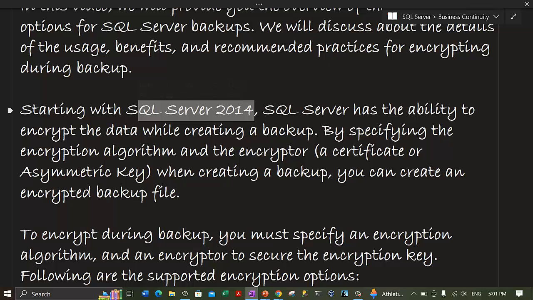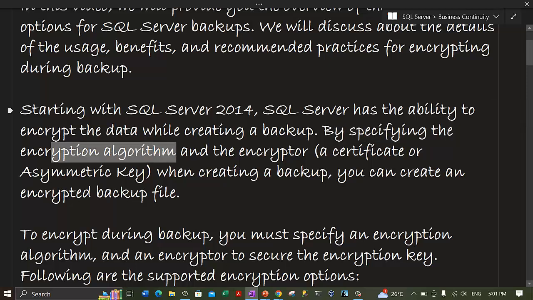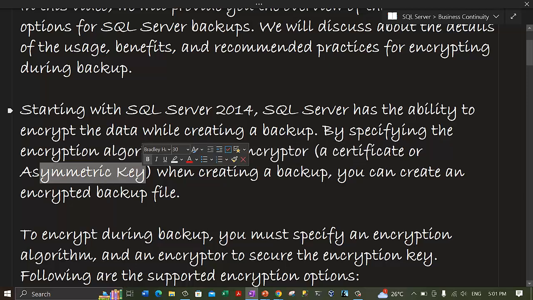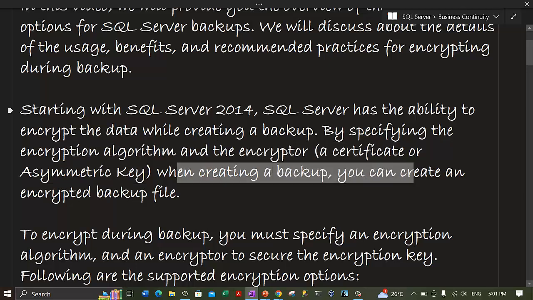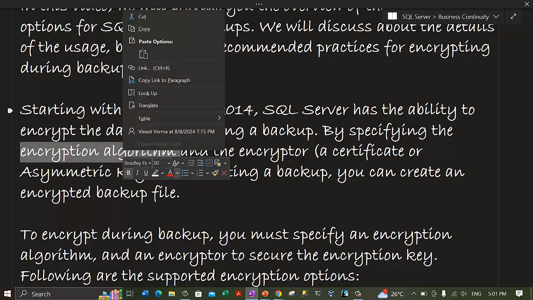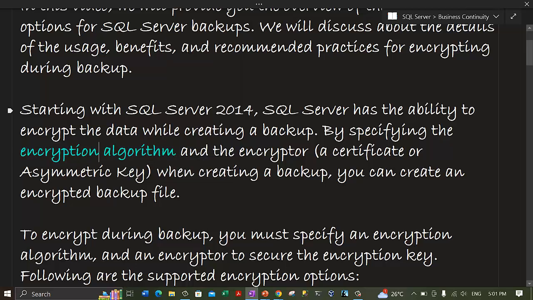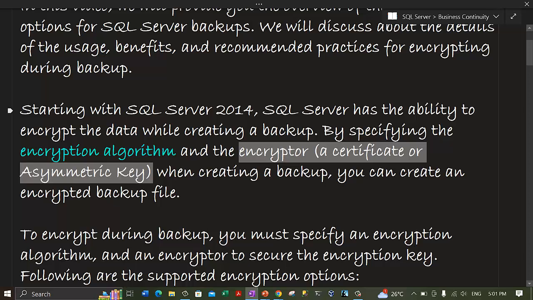Now, by specifying the encryption algorithm and the encryptor, which is basically a certificate or an asymmetric key, when creating a backup, you can create an encrypted backup file. So two things are required. First of all, you need an encryption algorithm. This is one of the important items. Let me highlight that. You need an encryption algorithm and an encryptor, which is a certificate or an asymmetric key, to create an encrypted backup file.